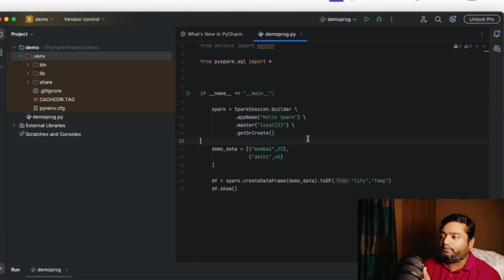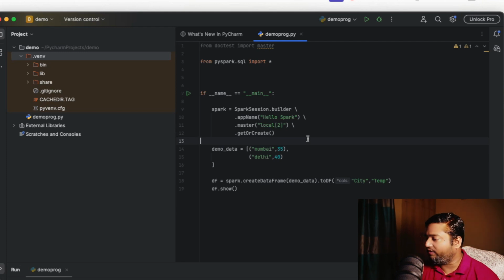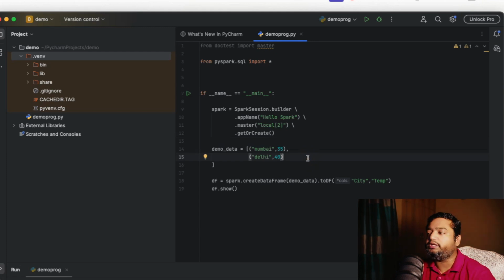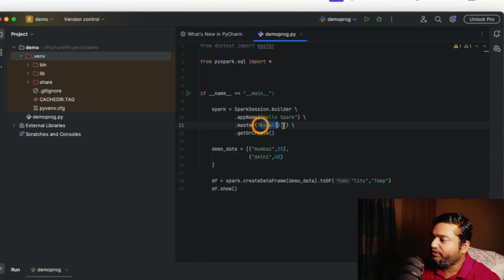You don't give a bigger number in the local, because if you have a low level of CPU, then your system will get stuck and it will be in the queue. So give 1 or 2 or maximum up to 3. In my case, it can support 3 to 4, but I've given 2. That means 2 threads are running. If I don't give this number, then by default 1 thread will run. That means local[1] will run.